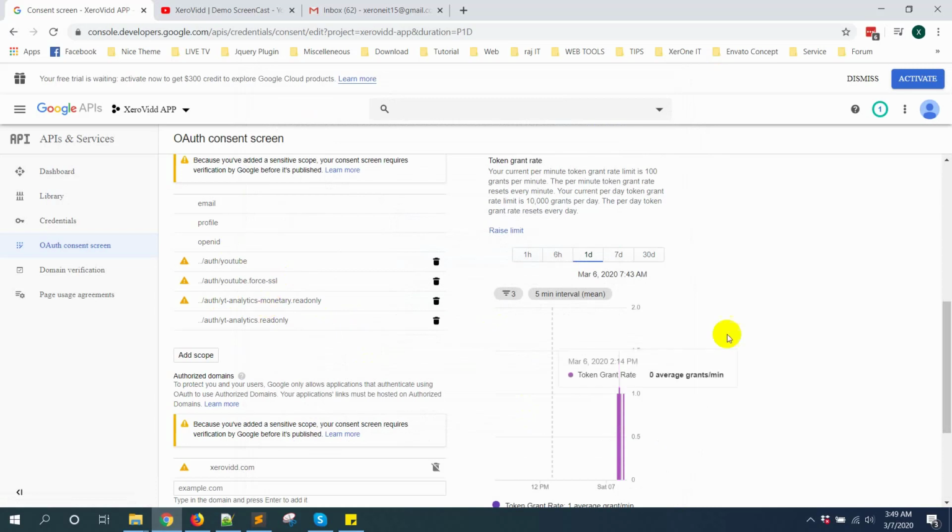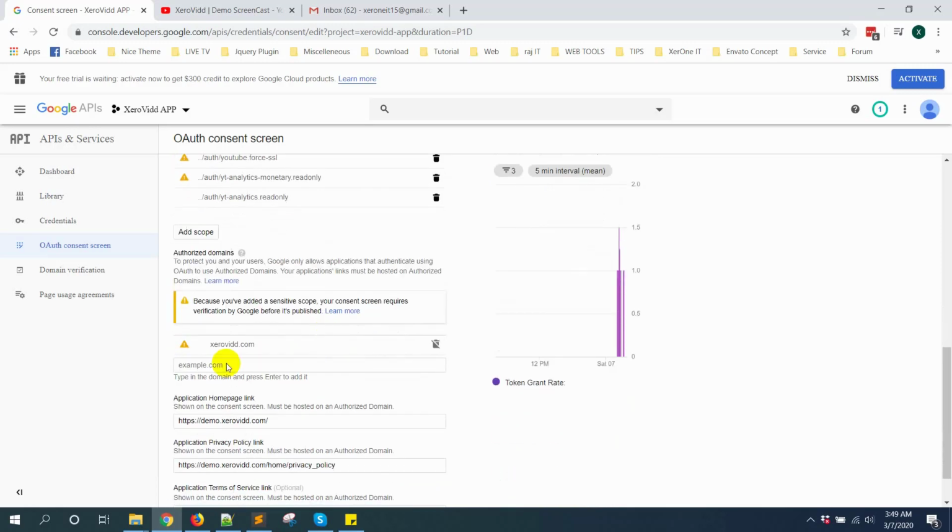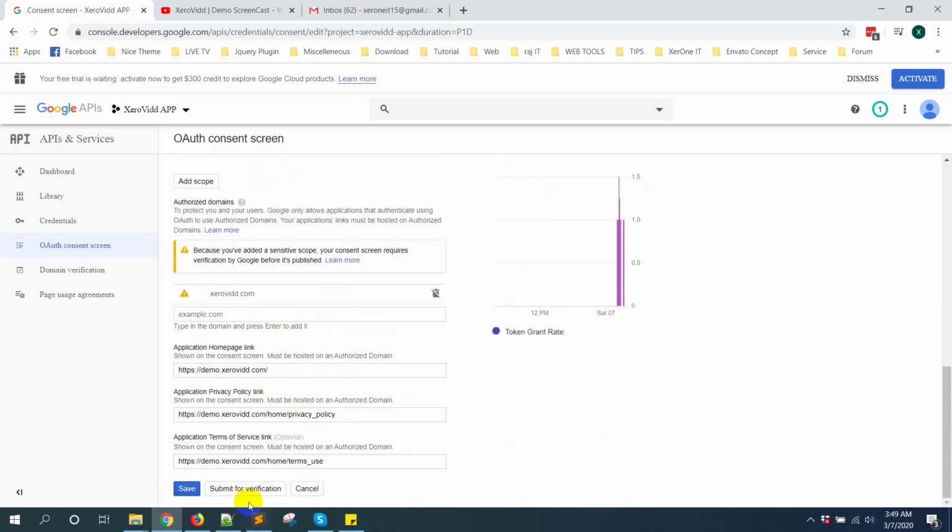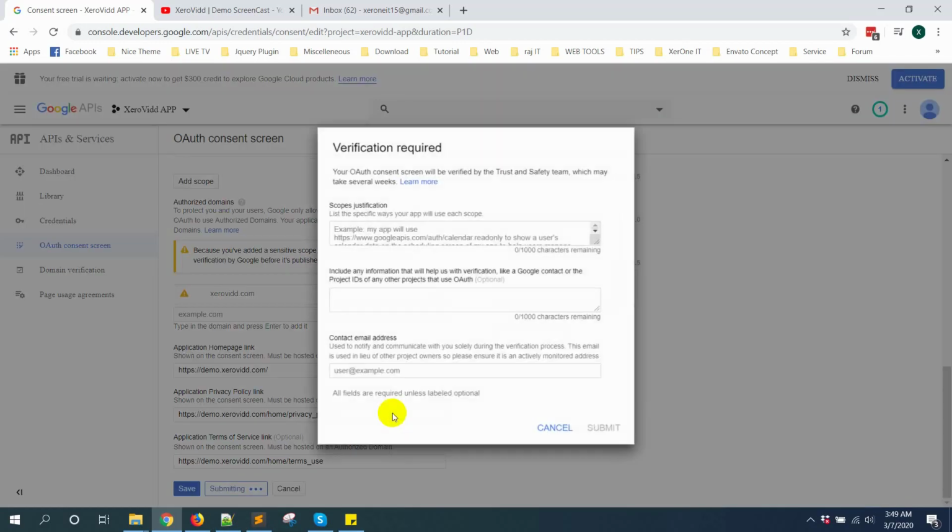So these are the 4 scopes we need: auth/youtube, auth/youtube.force-ssl, auth/yt-analytics-monetary.readonly, and auth/yt-analytics.readonly. Okay, now click on submit for verification.